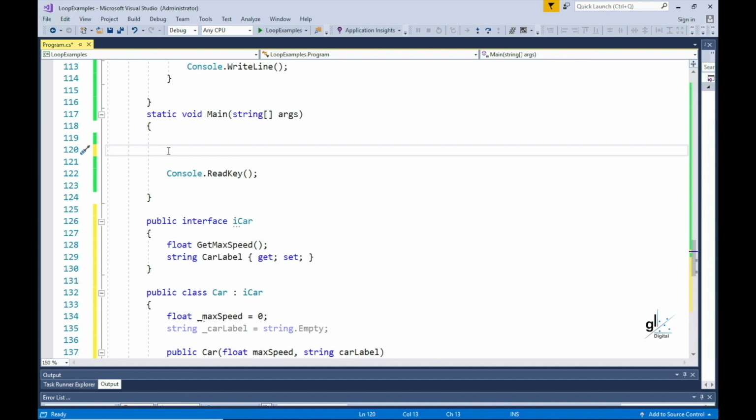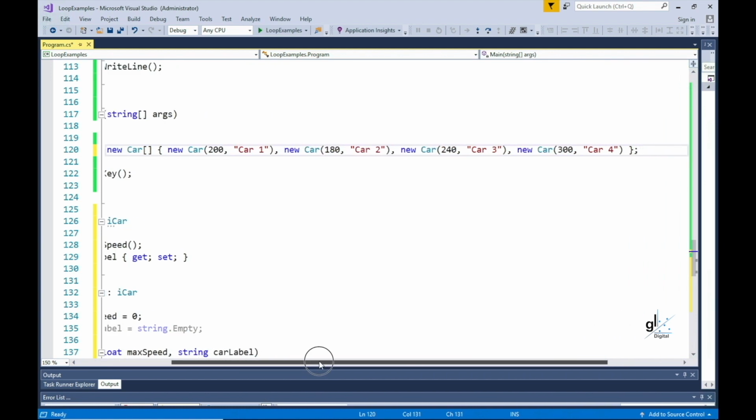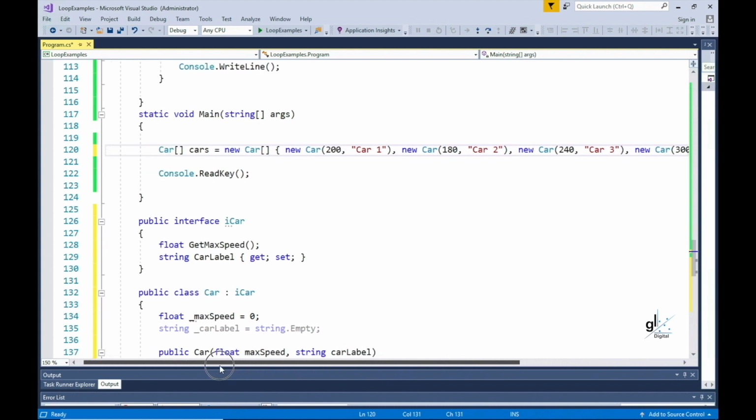Now that we have created our class, I'm going to create the calling client code, firstly in the main method. So first let's create an array of car objects, and we'll name this array cars. Again, don't worry too much. If you don't fully understand the code here, arrays will be discussed in detail in the next tutorial. So for each of the car objects that we are instantiating with the new keyword, we are passing in firstly the maximum speed of the car, and the second parameter is a label for the car.